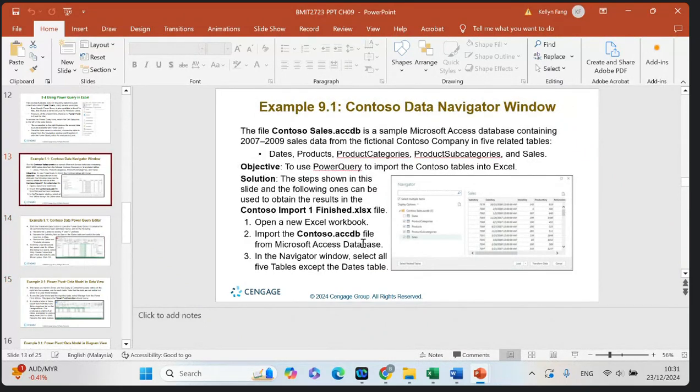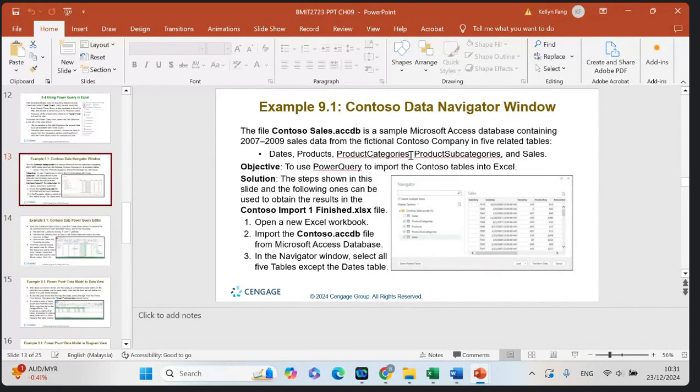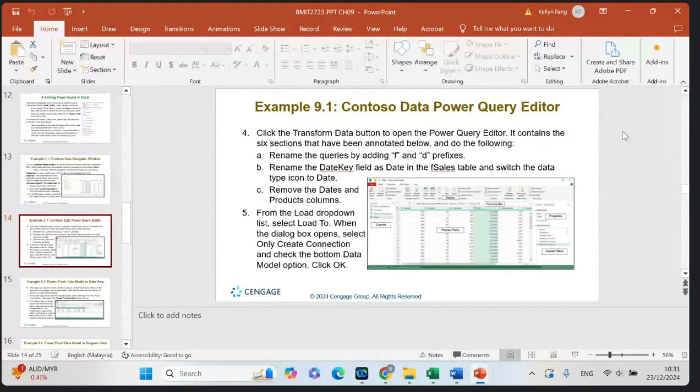So read this data file. We're going to follow this step: rename the queries by adding F and D. F means the fact table, D means the dimension table. Then rename the date key field as date and so on.